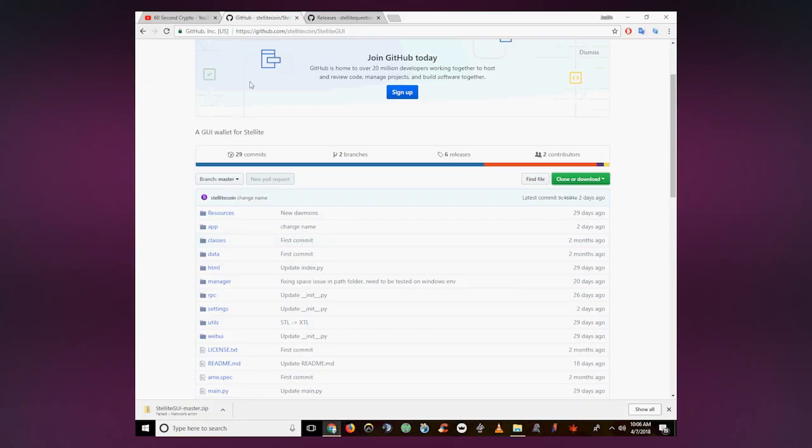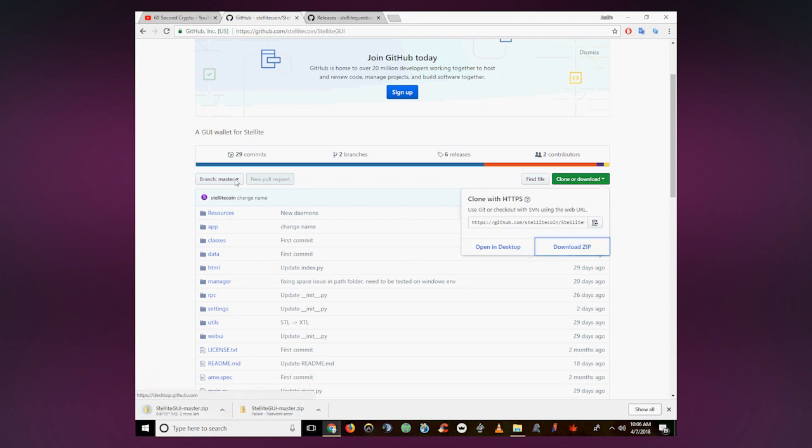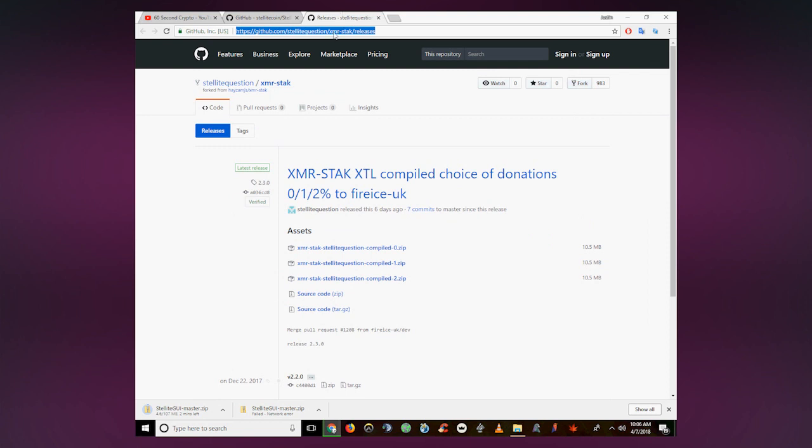Today we're showing you how to mine Stellite XTL. I made a previous tutorial about installing the wallet and miner for it, but they had an update on the 4th to a different Cryptonight algorithm.